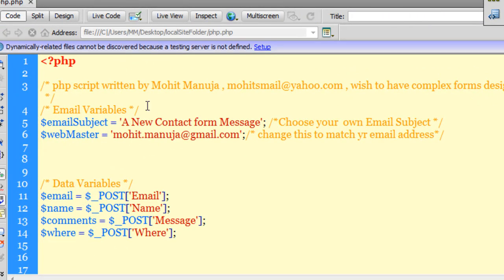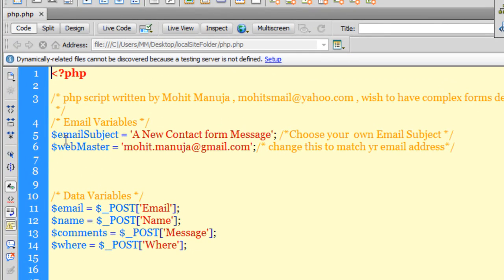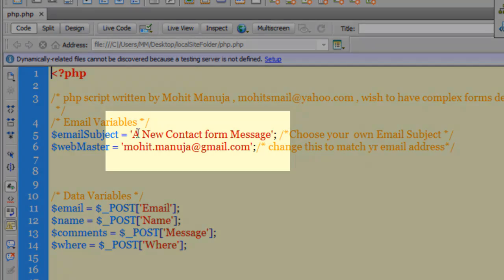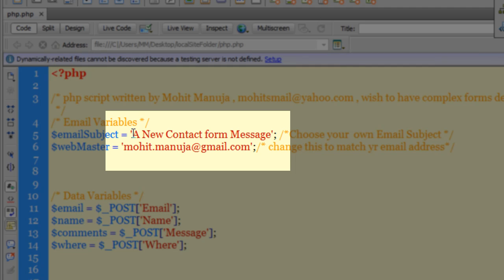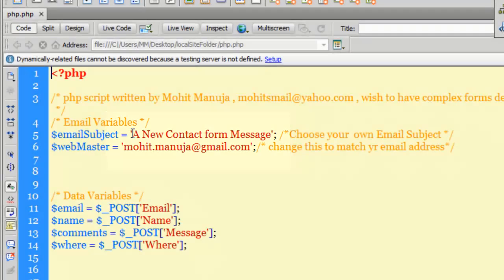Okay, now this is the PHP script, guys. You need to alter lines 5 and 6. Now, in line number 5, you have the email subject. See what happens when somebody fills the contact form, and the contact form is sent and received. This is the subject line that you will receive: a new contact form message.